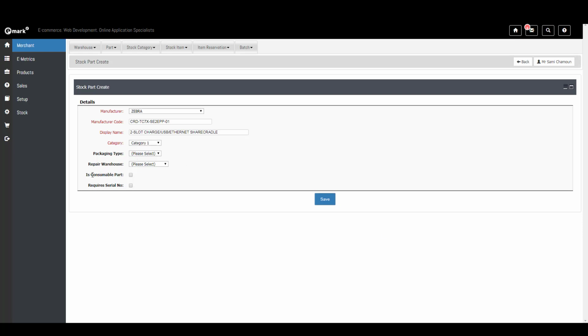We can mark a part as being a consumable part, and we can also enforce serial numbers. So if a particular part does have serial numbers, we can tick this box to ensure that any time stock is being checked into the warehouse, a serial number is being typed in.